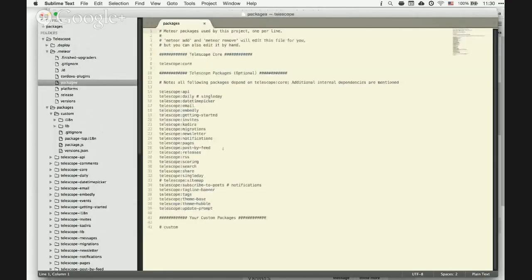So here's the packages file. As you can see, now there's only Telescope packages left, and there are two categories. There's the core package, which is the package that's needed to run Telescope, basically, and all the optional packages for various features that you can enable or disable at will.